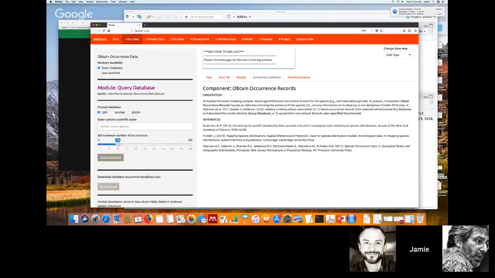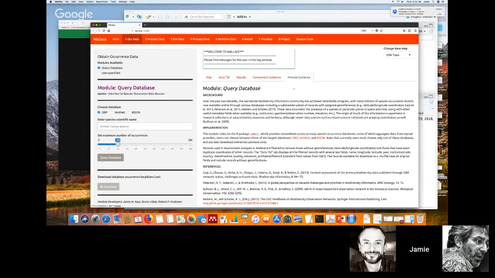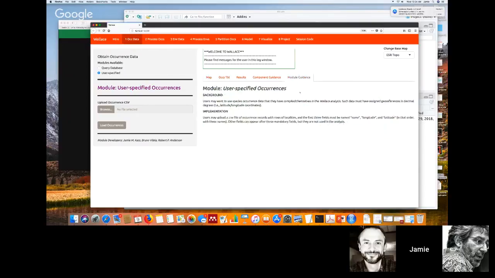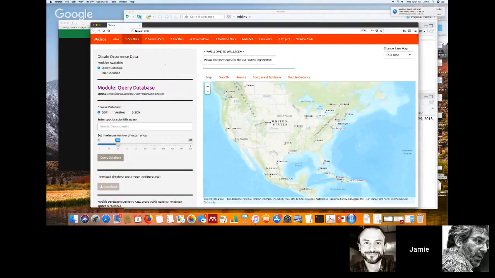Before we use any of these controls, it's a good idea to read the guidance. We tried to keep it as brief as possible while also being as informative as possible. And again, we included references in case you wanted to know more details. So the component level guidance is about obtaining the occurrence records themselves. And the module guidance is specific to each module. So when we are on the query database module, we see information about these databases, but when we're on user specified, we would see a different guidance for this module. So you can enter your own data as a CSV in addition to getting data from the databases.